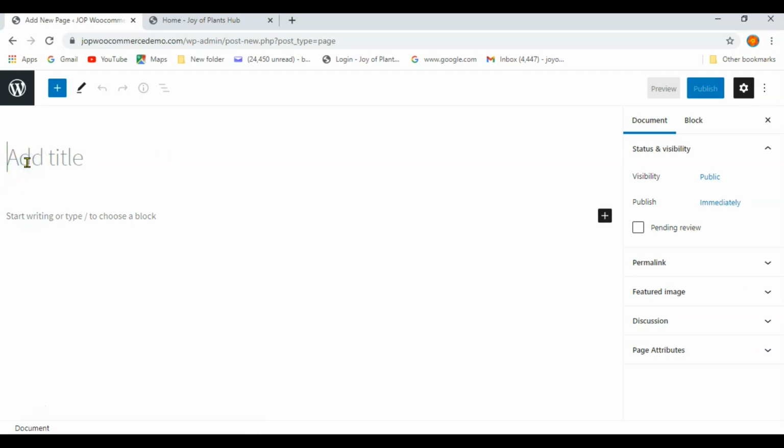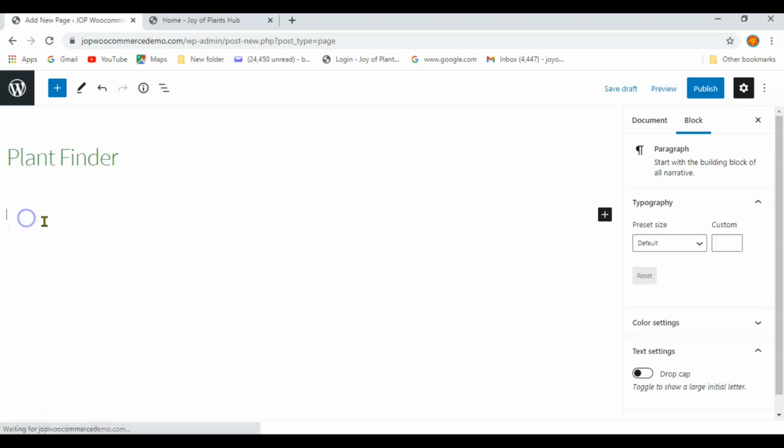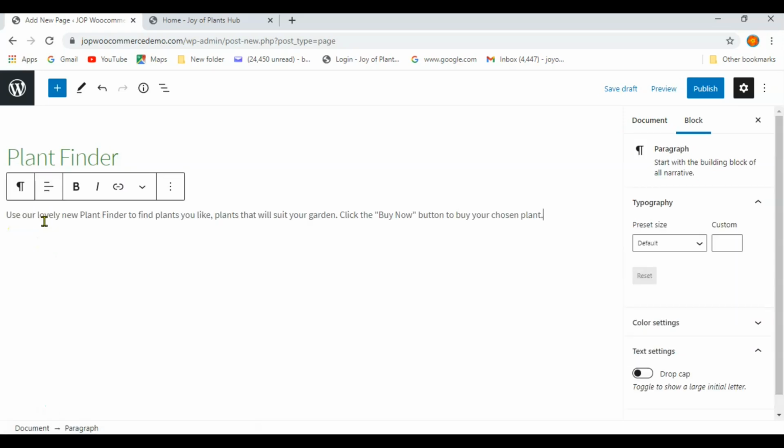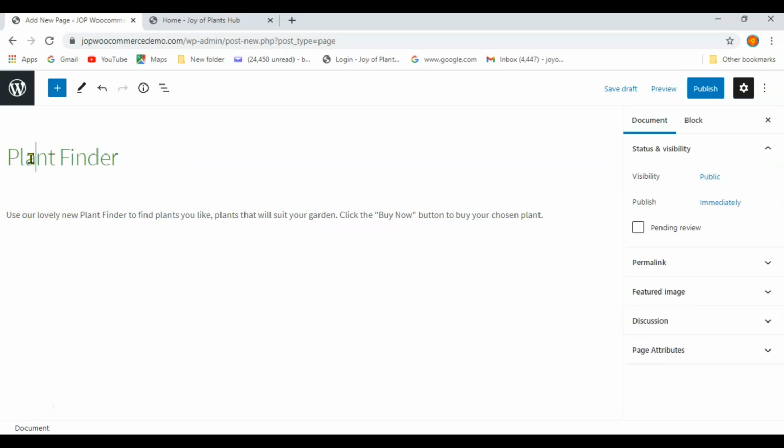Add a title, the words Plant Finder. Add any text you want to appear above the Plant Finder. For example, use our lovely new Plant Finder to find plants you like, plants that will suit your garden. Then click the Buy Now button to buy your chosen plant. Click the cursor back on the title to show the publishing options.